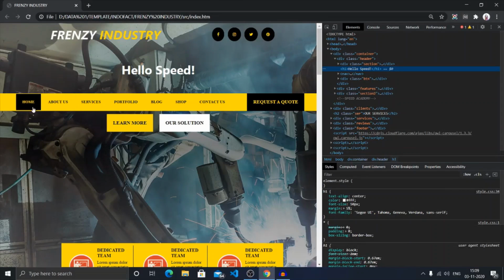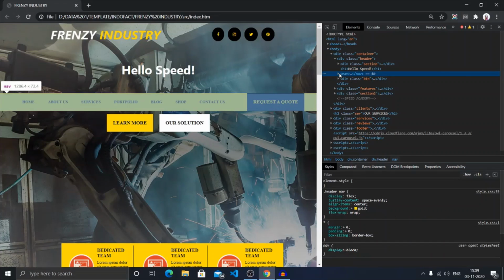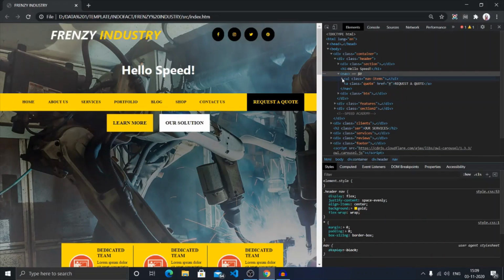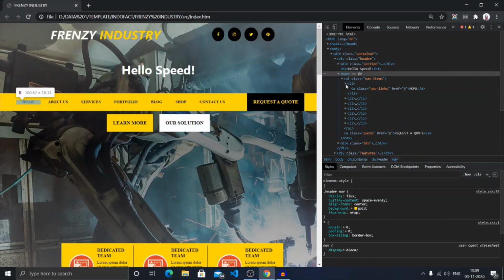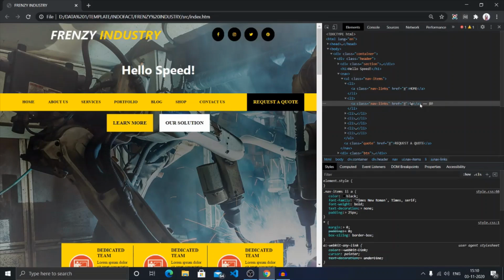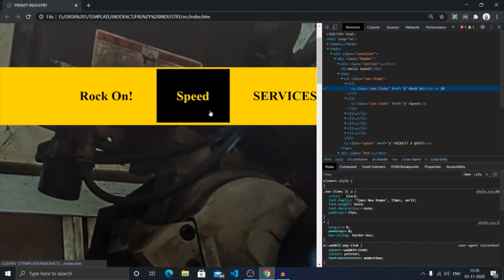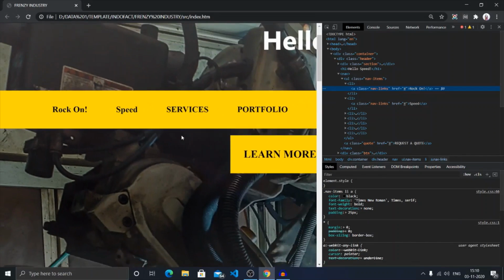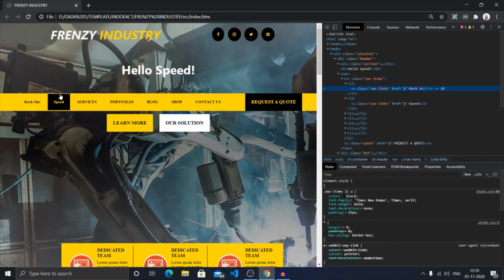I can also change this nav bar from here. I can come over here, go inside of this list item, and I can manipulate any of the items, like speed, rock on, or something like this. So you can see that I have successfully manipulated the site. Previously it was home and whatever it is, but now I have manipulated it.